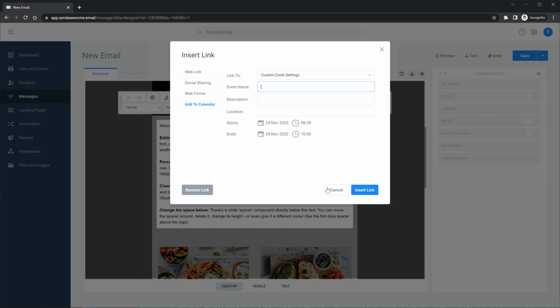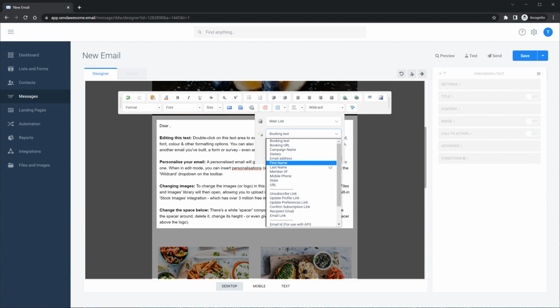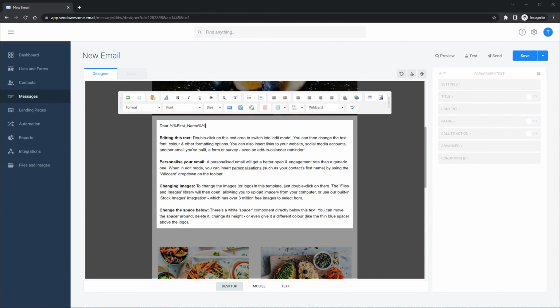The second feature I'd like to draw your attention to is the wildcard dropdown. This lets you insert personalized information into your email, like your contact's first name. As mentioned earlier, a personalized email will generally get more opens and clicks than a generic one, so it's always a great idea to do so if you have the data available.